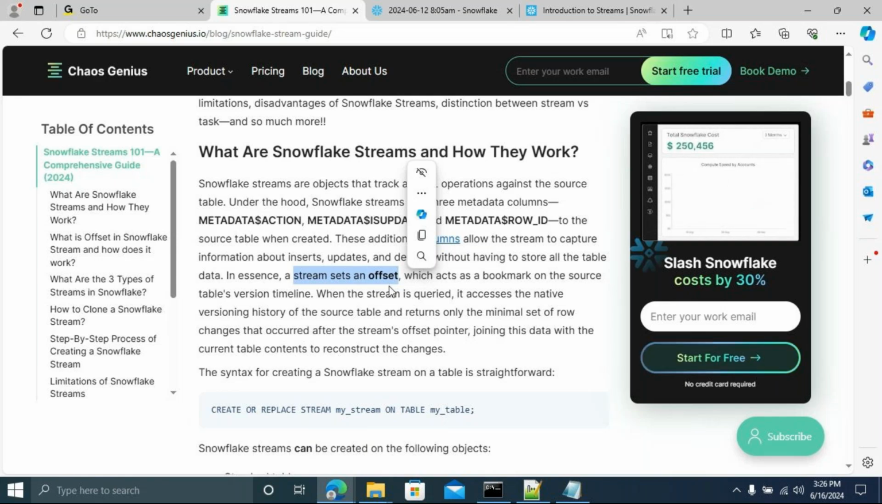Whenever you are querying the stream table, what happens? It will access the native versioning of your source table and return only the minimal set of row changes. Whichever row got changed, that row alone will be returned. That's why we say a stream will work like an offset pointer.